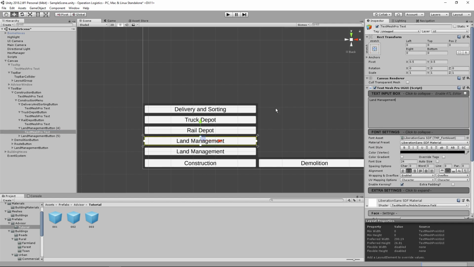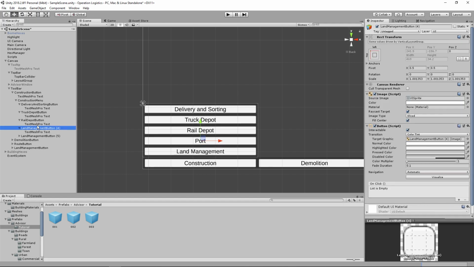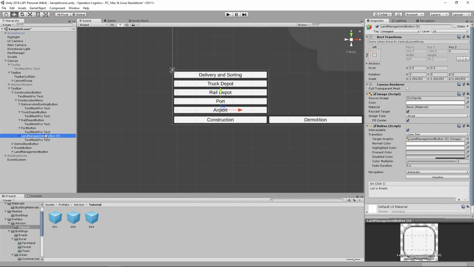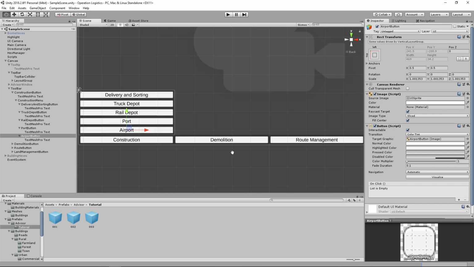This one will then be the port. We can simply call this the port button. And this next one will be the airport. And this can be, if I can rename it, there we go, the airport button. Excellent. Okay.